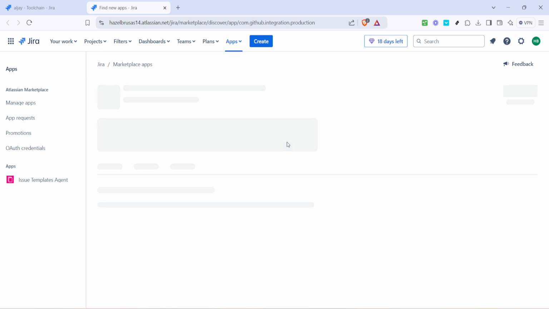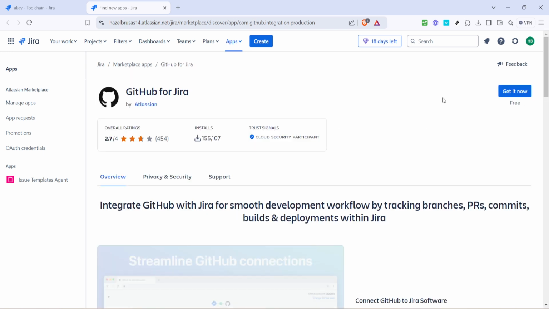Once you've clicked on GitHub for Jira, you should see a button labeled Get It Now. This process involves adding the integration app to your Jira account. After hitting the button, you might need to wait momentarily as Jira prepares the integration for setup. This process installs the necessary elements to allow communication between Jira and GitHub, ensuring the two platforms can effectively share data. You'll again see the Get It Now option appear.